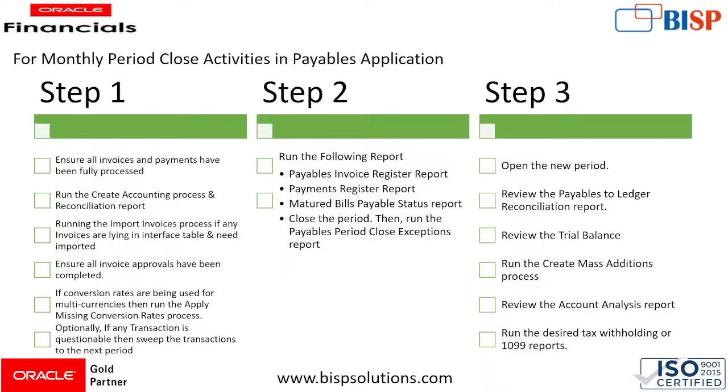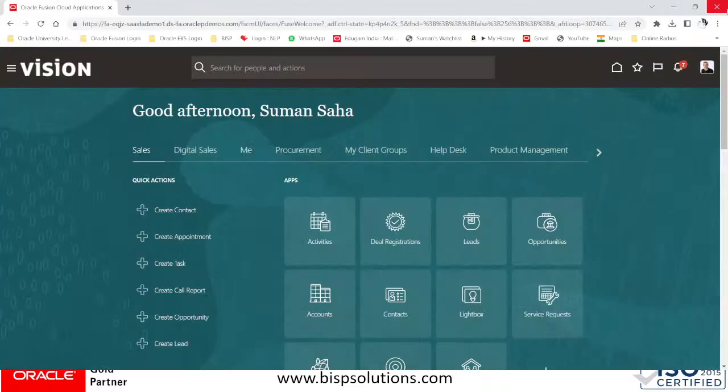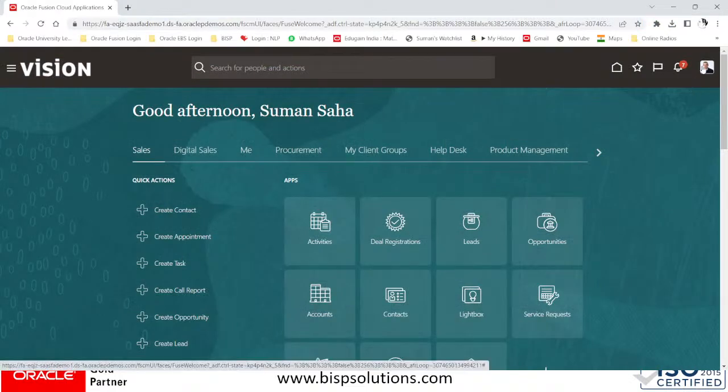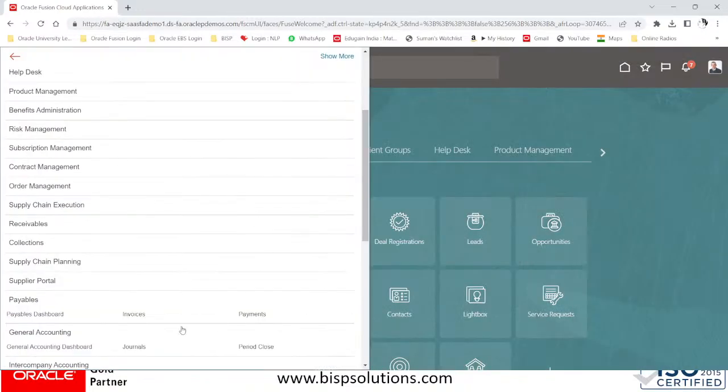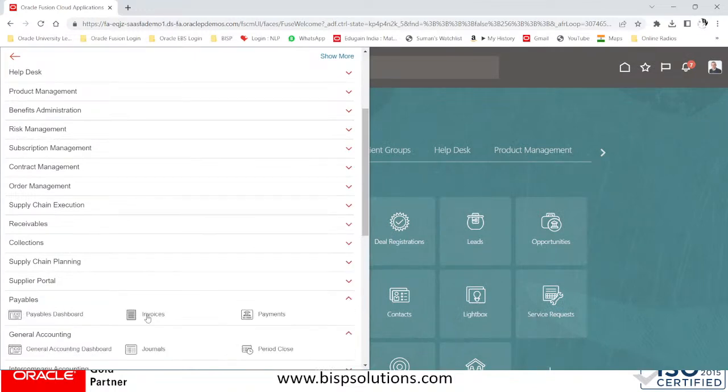So let us navigate to the application and see where the reports can be run and what the processes behind them are. So we will see that. First, you will navigate to the payables work area. So go to the invoice work area.